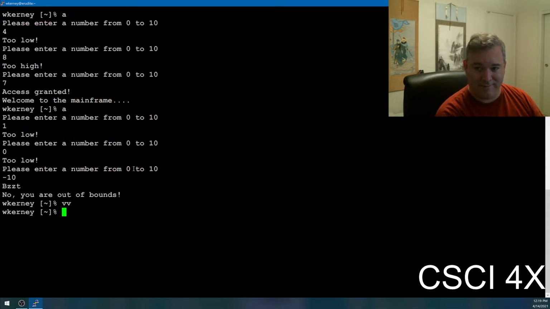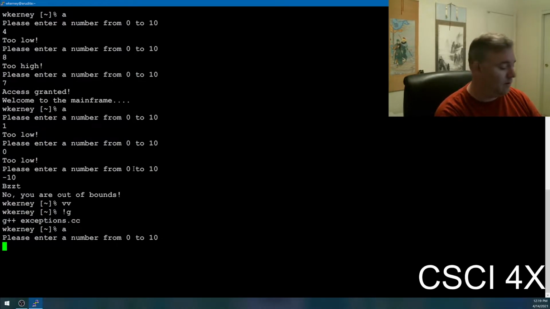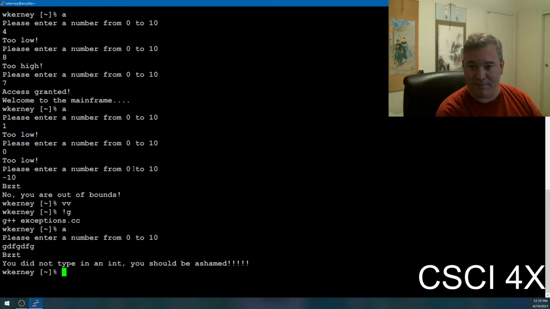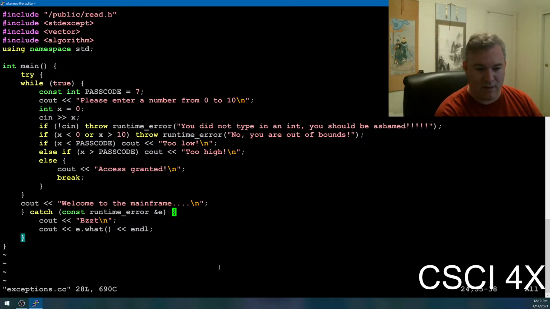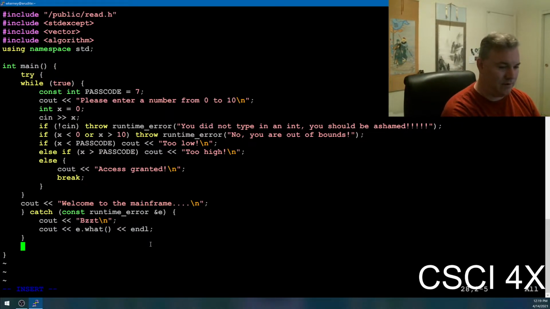The read library doesn't have those concerns, but you know, if you're a normal person writing normal C++ code, if I type in something that is not an integer, then it throws. Not type in an int, you should feel ashamed. If I type in a number like -1000, it'll say you're out of bounds. And so you can distinguish between the two of those using e.what. What contains the string that was thrown out. So you can figure out, and you can also catch different types. Like you can actually have multiple catch blocks, like in this one, it'll catch everything.